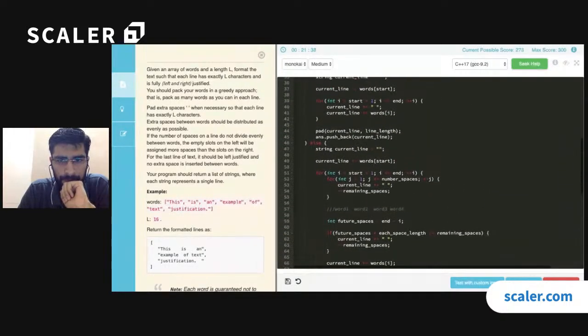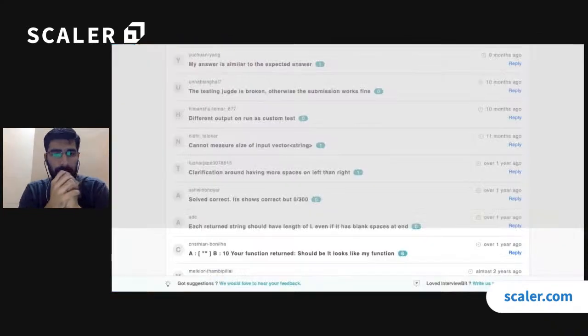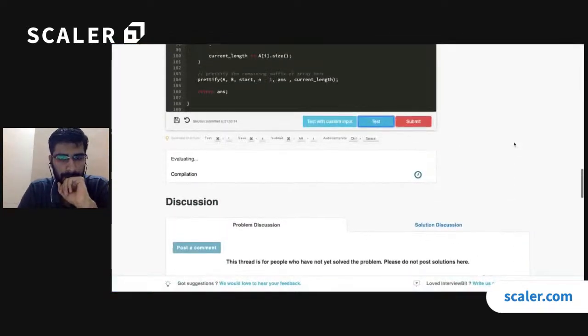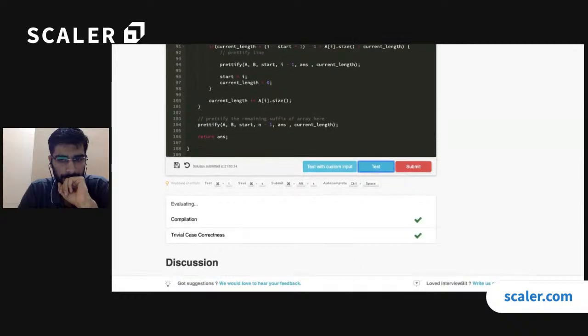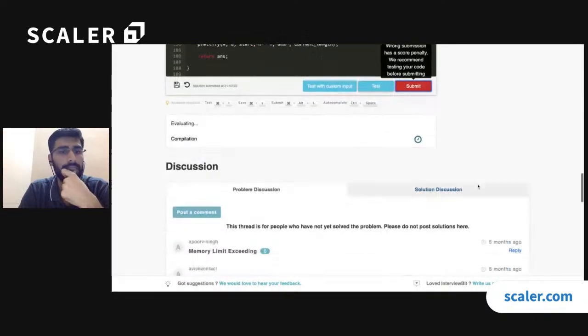I have distributed the spaces equally. Current line is an empty line, and current line plus equals start. Then I think it should work. Let us test it. I might have some variable issues. Oh, it worked. Let's try to submit it.